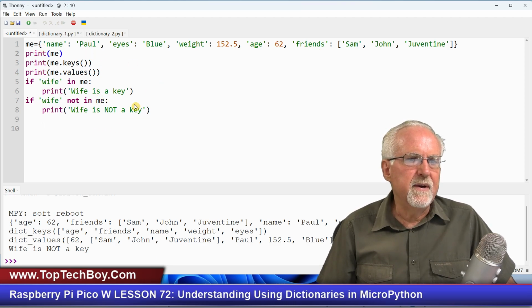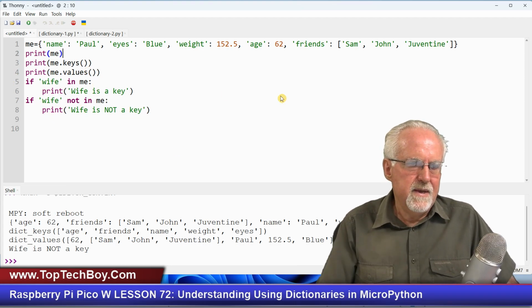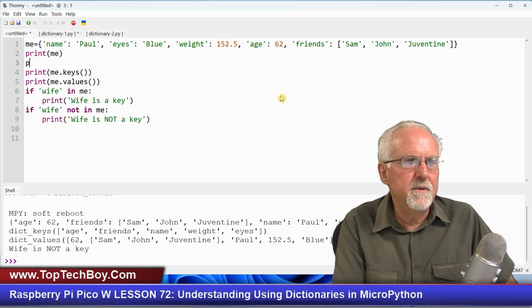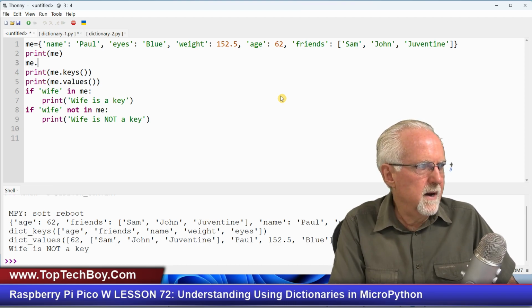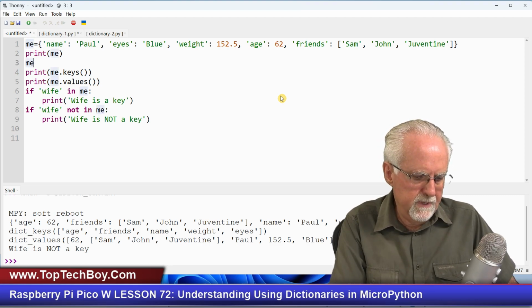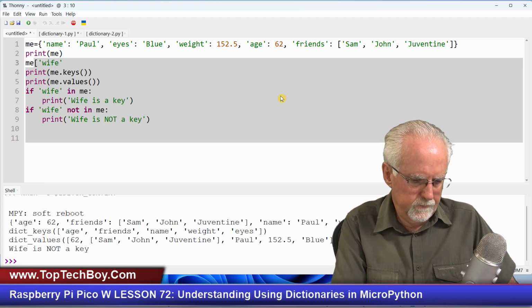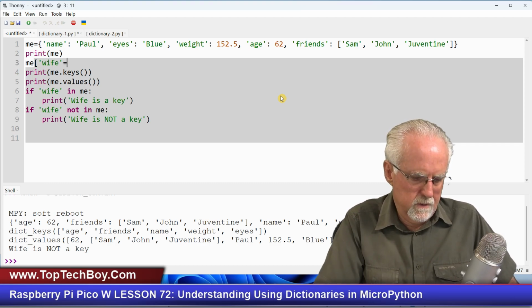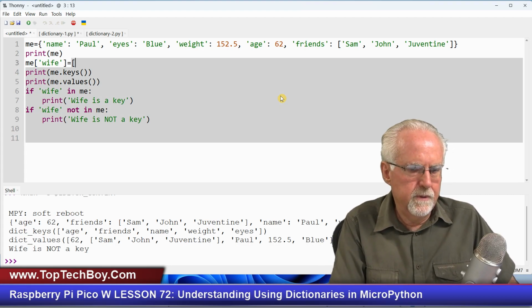Okay, let me put it in there. And also I was trying to make a mistake by putting, okay. So I didn't put it in there. So what can I do? I can say me of wife is equal to the lovely Miss Anna.